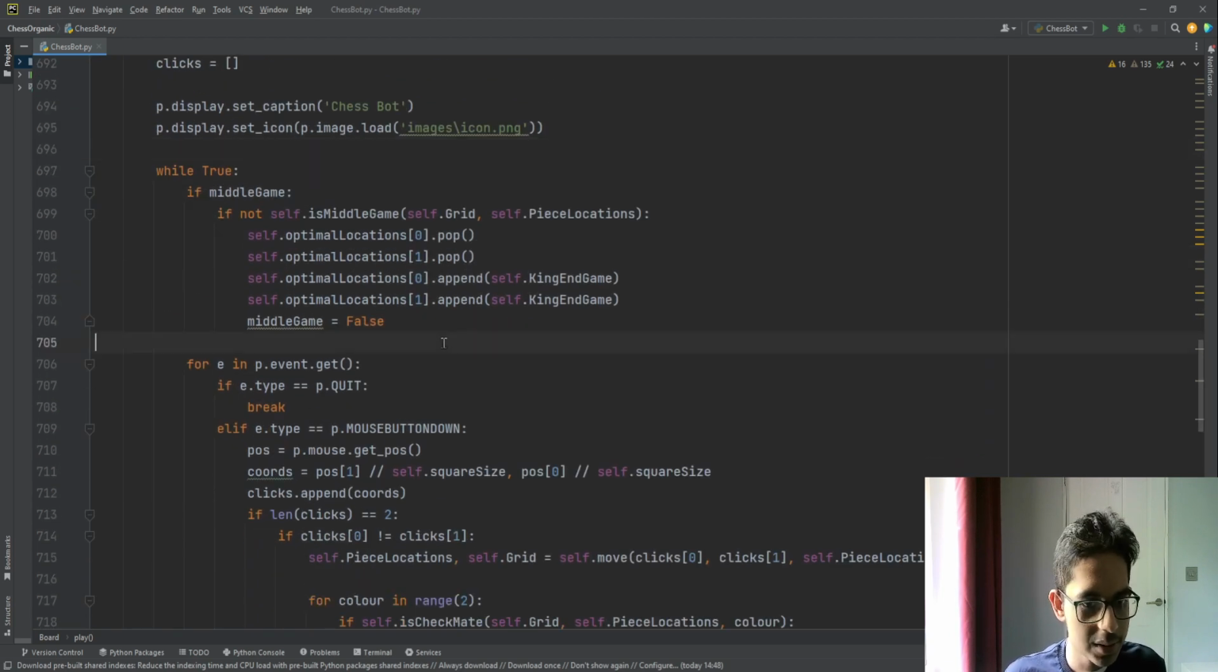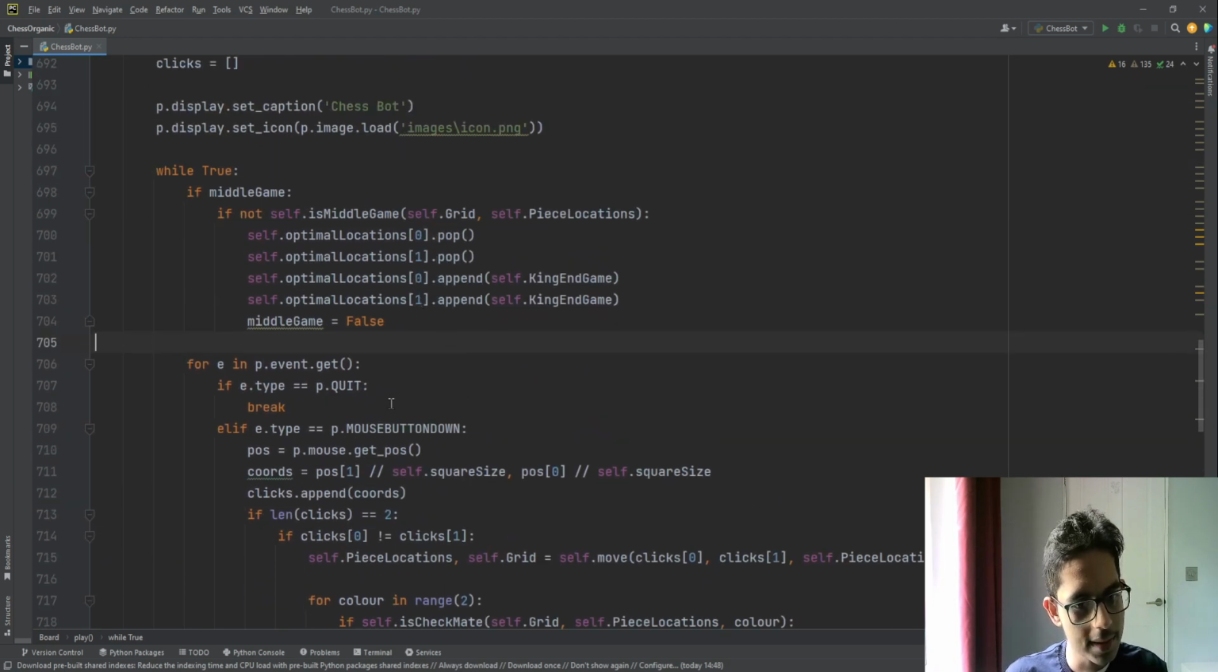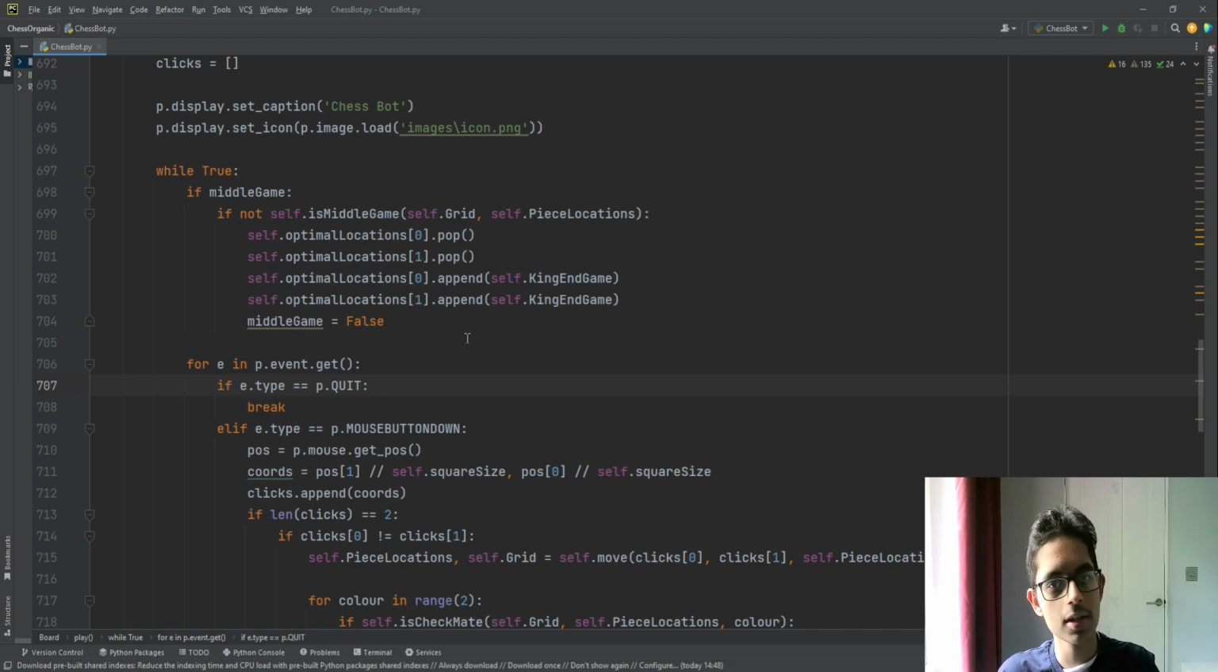And then, as I said earlier, we need to take in the input from the user. So for each of the events, first of all, if the event is p.quit, this basically means that if the event is a quit command, then you just need to exit out of the program. The quit command is if you press the red X on the top right corner. If this is the case, then we break.